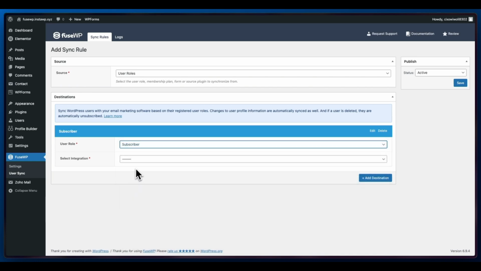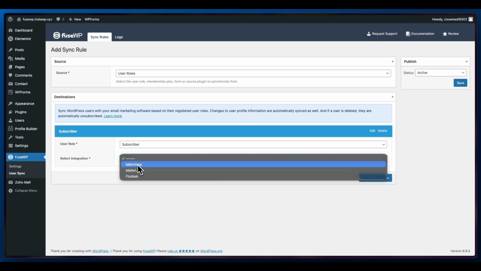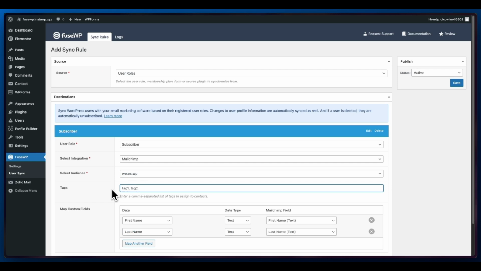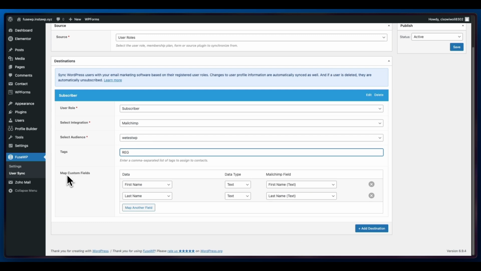Next, we'll select our connection, and that's going to be Mailchimp. And then we'll go ahead and choose our audience. Moving on, I'll add a tag just for segmentation purposes. I'll type REG for registration. Then we can move on to mapping custom fields if we need to.